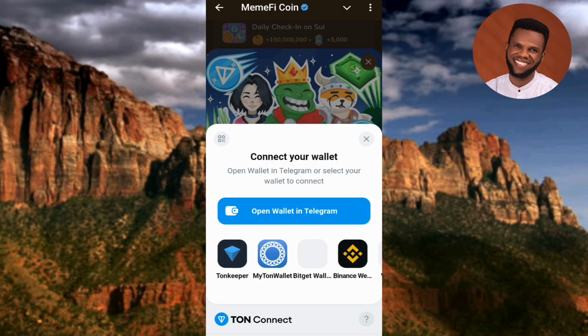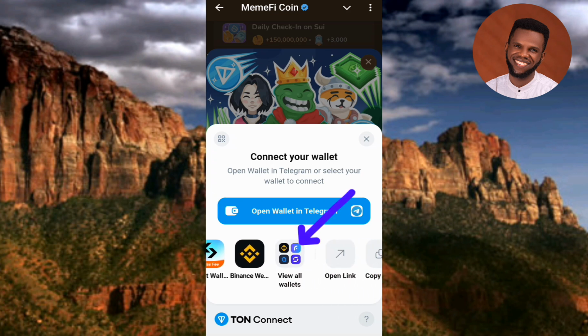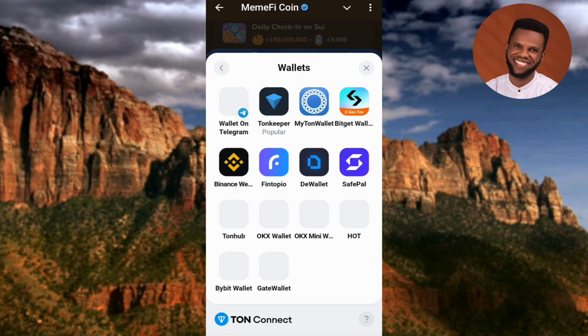So guys, now you can see the next step. You can see what's written there, connect your wallet. They have different wallets right there. You can see we have wallet in Telegram, the arrow is pointing at it. We have Tonkeeper, MyTonWallet, BitGet. Let me tap on view more wallets, view all wallets.